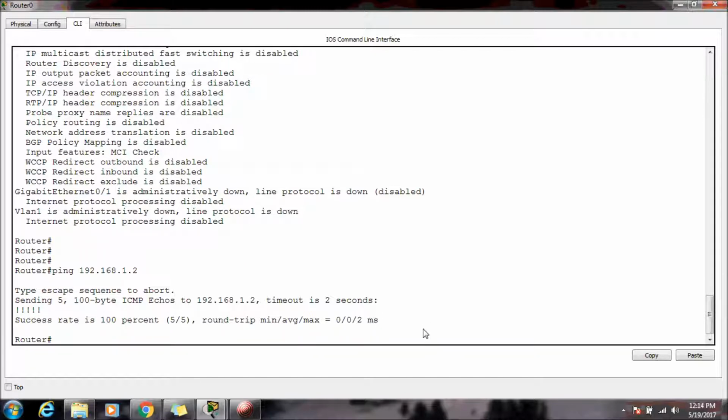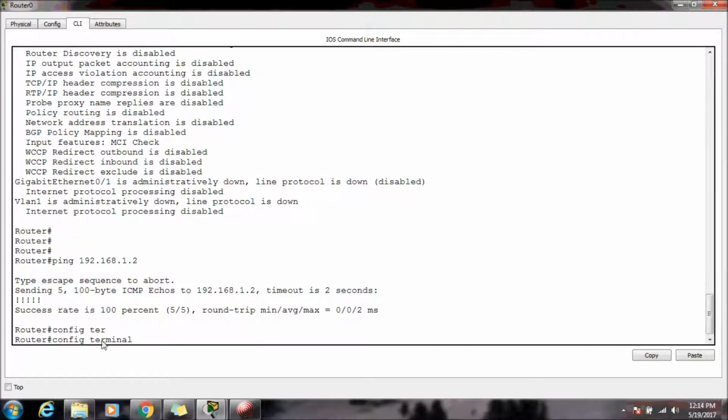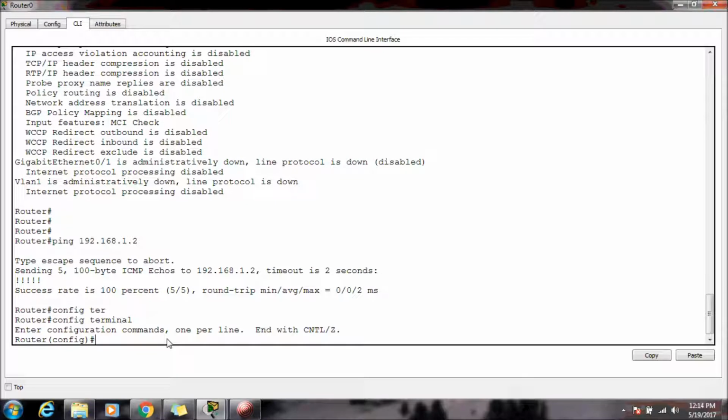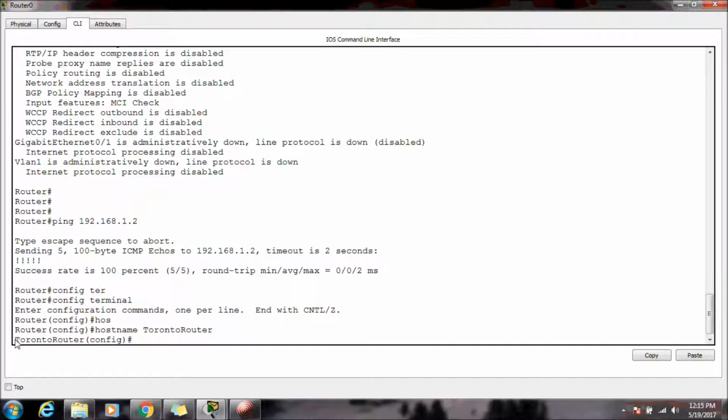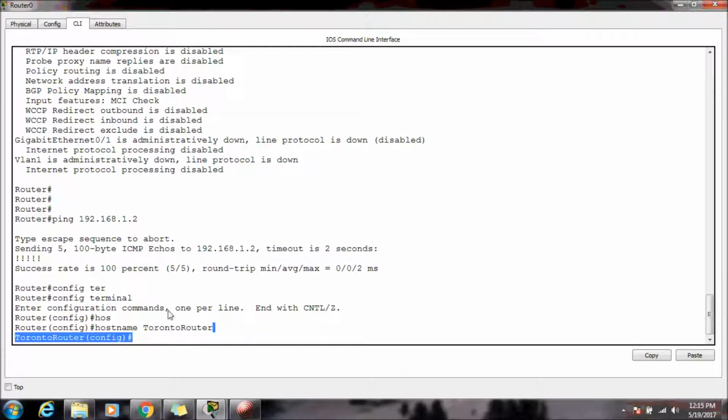Okay. Oh, I forgot to tell you guys about changing the hostname for the router. To do that, we have to be in global config mode again. See, I hit tab, and the command was filled in automatically. So the command is hostname, and let's say I will call it Toronto router, and you can see the router name has changed. So this is the way to change the hostname.